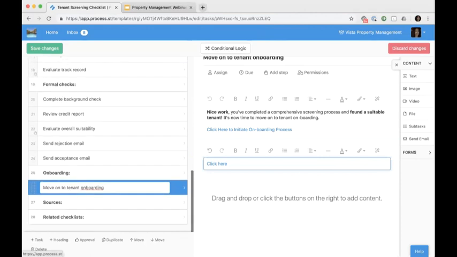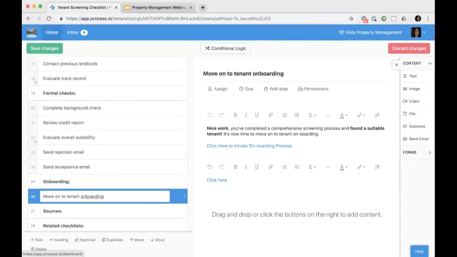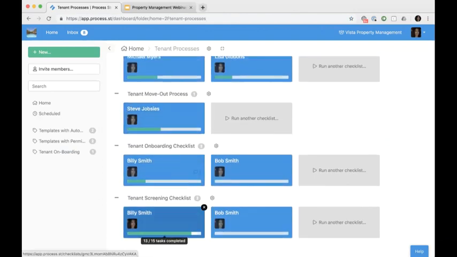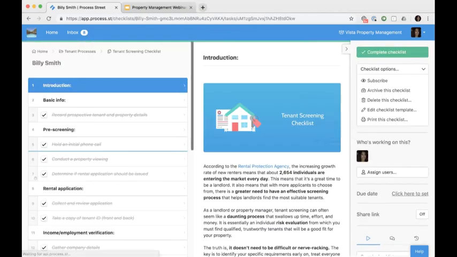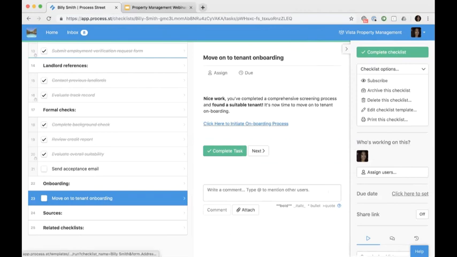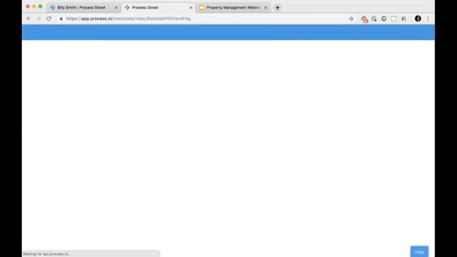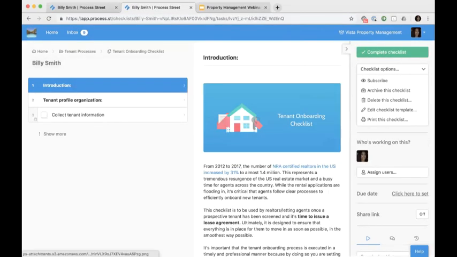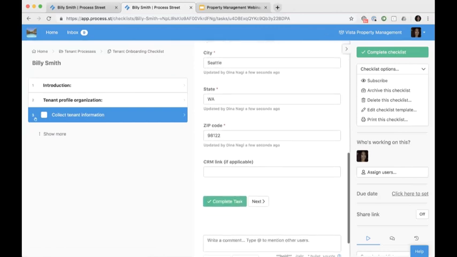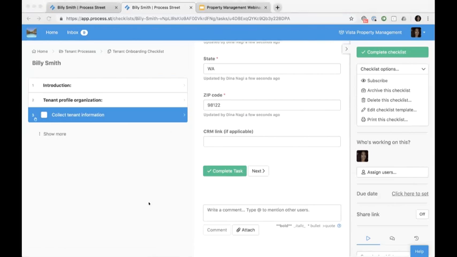So now let's go ahead and look at how this works in real life. So navigating back to our original tenant screening checklist, we've screened Billy Smith, and lucky Billy, he is approved, and we are ready to move him on to onboarding. So all I do is when I get to this stage in the process, I click here to initiate the onboarding process. I clicked my run link. You can see it automatically generated a brand new onboarding checklist. It's automatically named Billy Smith. And when I click tenant information, all of that information about Billy has been pulled in automatically from that first template. So pretty cool.